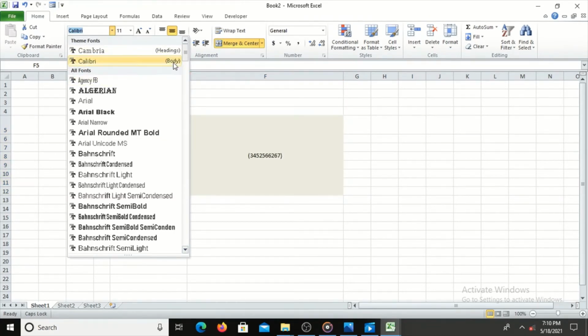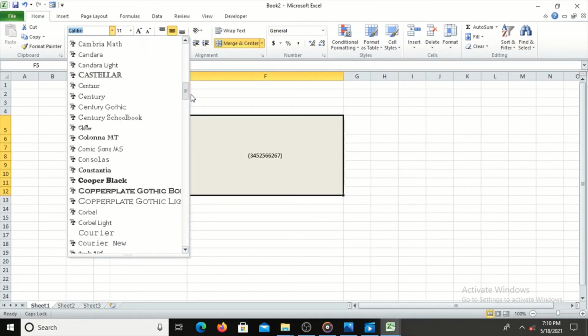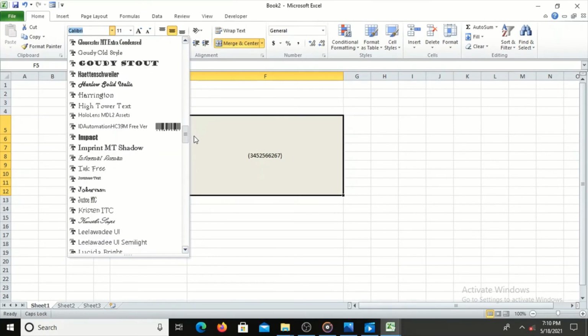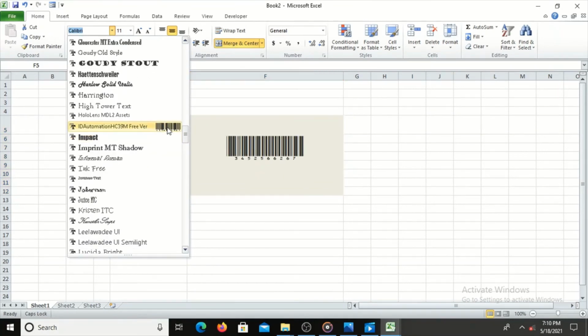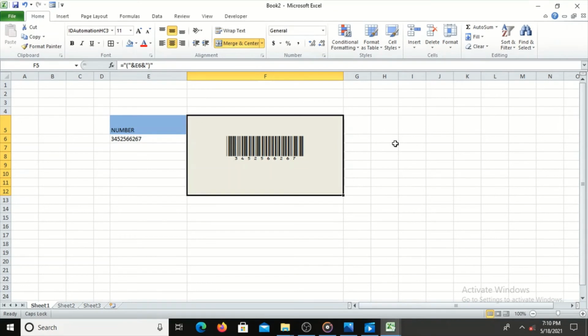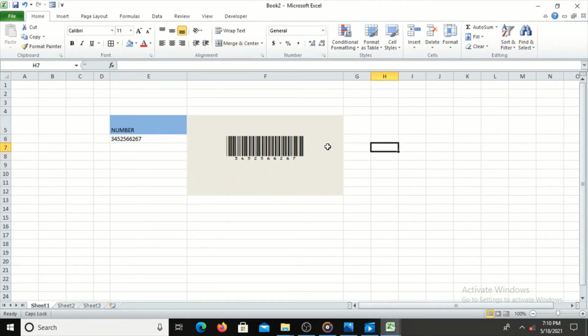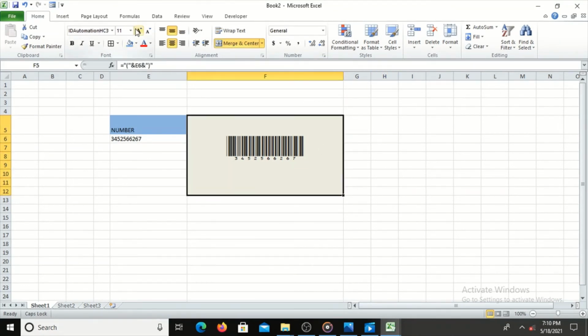Now just go to fonts and choose this ID automation, click on it, and it will automatically become a barcode. So that is the simplest tutorial I ever made on Excel.